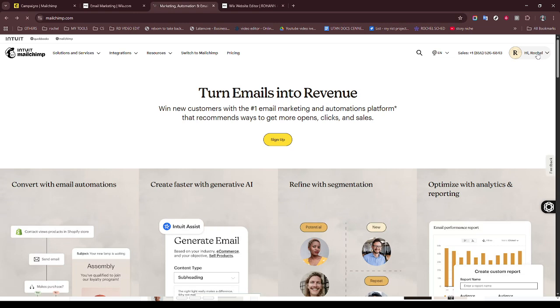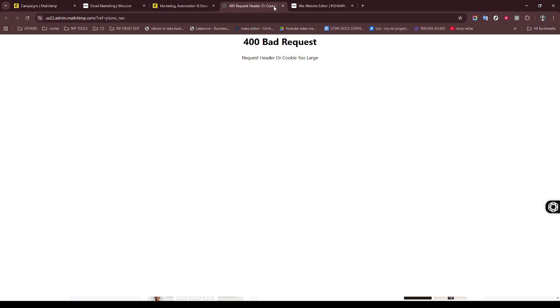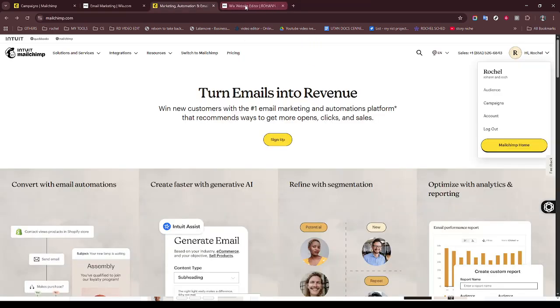Feeling happy with the content and settings? Great! It's time to publish your landing page. Double check everything: content accuracy, functionality of links, and overall design coherence. When you're ready, hit that publish button. Your landing page is now live and ready to welcome visitors.